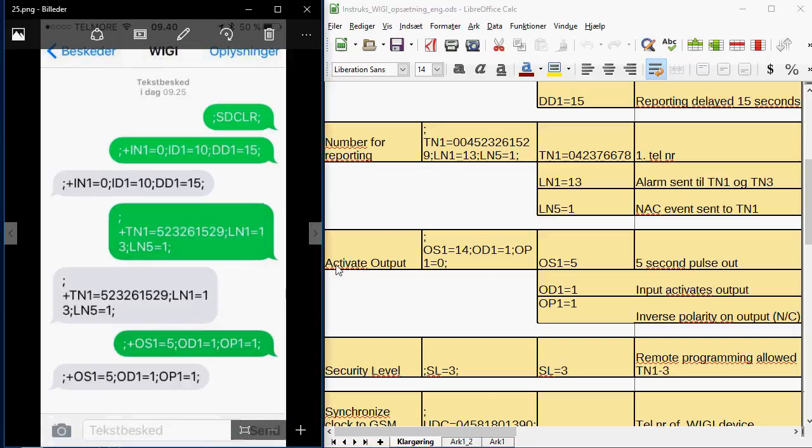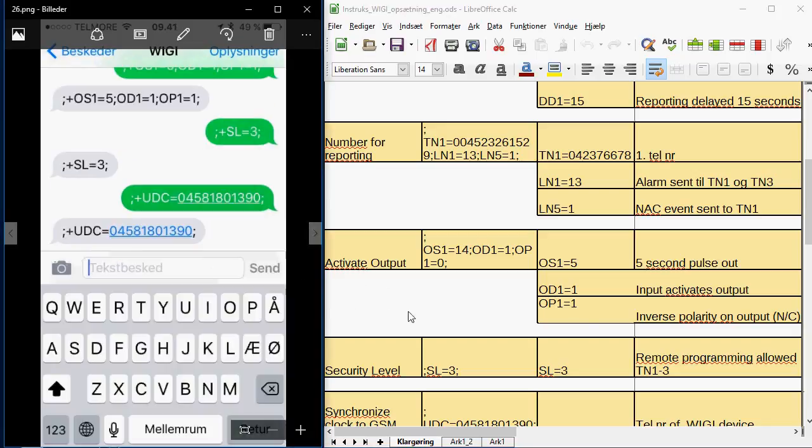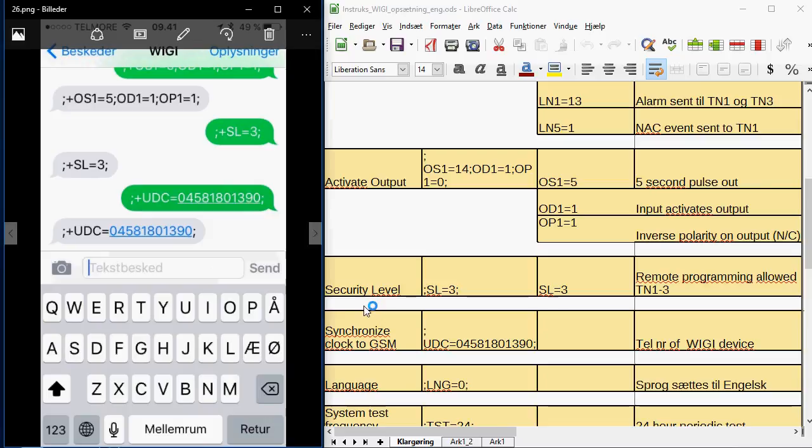The next thing I want to do is set up my security levels. A security level is necessary to prevent anyone from just calling in the unit. I'm saying that remote programming will only be allowed from the numbers I set up in the system. I've decided that I wanted a semicolon plus SL equals 3 and semicolon again to tell the unit that remote programming is allowed from telephone numbers 1 through 3. That means 1, 2, and 3.